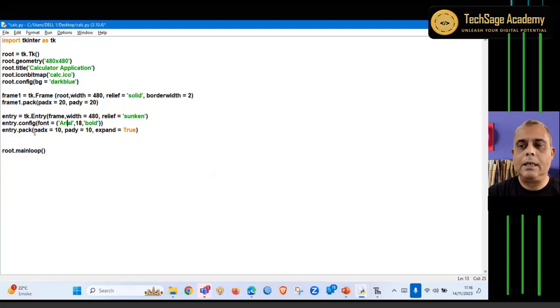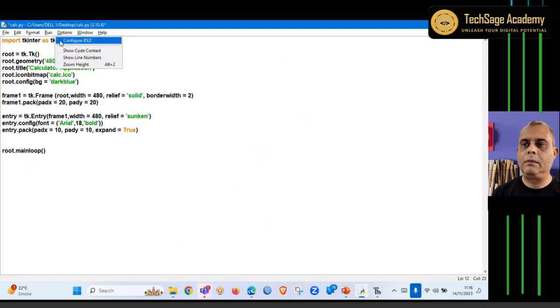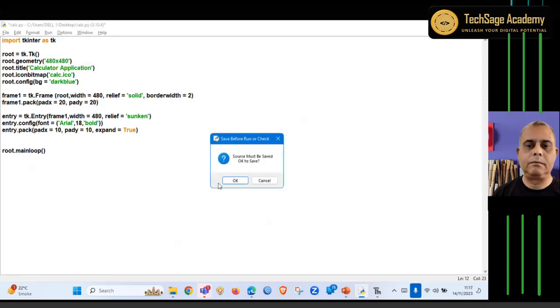It leaves 10 pixels on the left side, 10 pixels on the right side, 10 pixels on the top, and 10 pixels on the bottom edge. So there will be a gap between the frame and the text box. Expand is equal to true means the entry control will expand to the full width of the frame. This is frame 1. So let me run this program now.